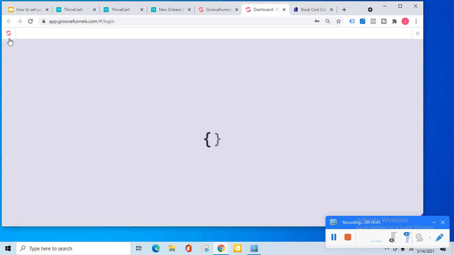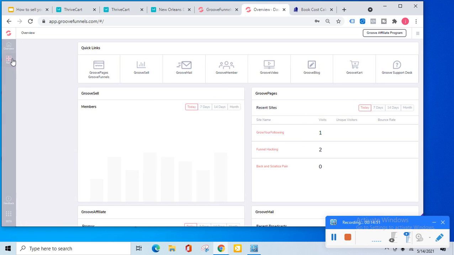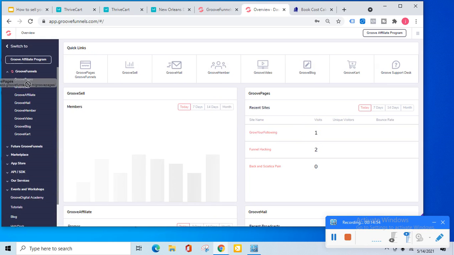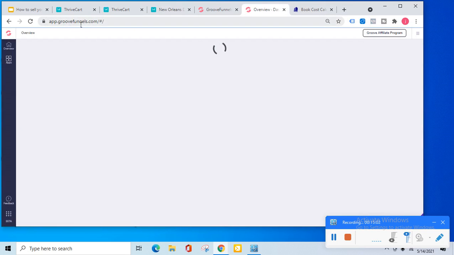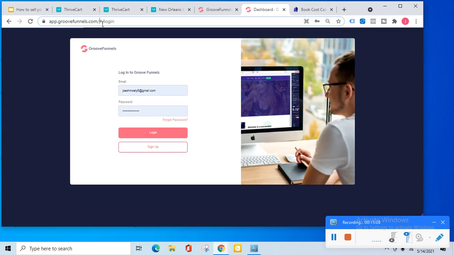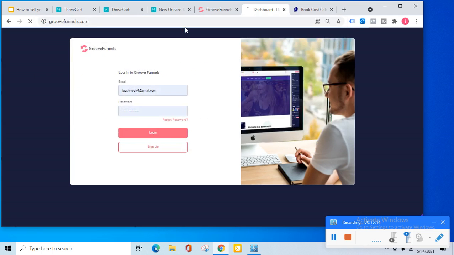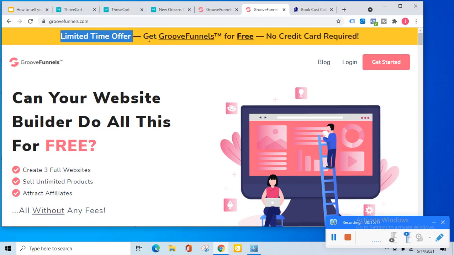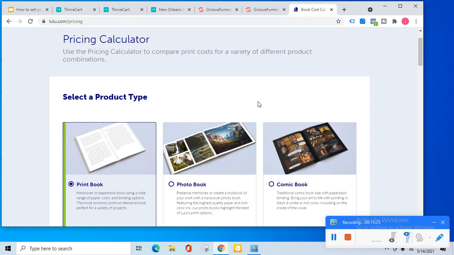They have their own shopping cart, and they have a ton of other services. Basically, I'm not going to go over this all right now, but with Groove Pages and Groove Sell, you'll be able to build out basically the same thing you'd be able to do with Thrivecart here, only with Groove, as you can see, it's a lifetime account. So let me log out and just show you groovefunnels.com. You can upgrade later if you want, but for right now, you can sign up and get a lifetime free account, which is pretty awesome. So just be aware of that.